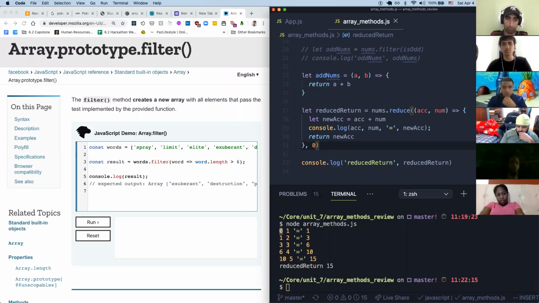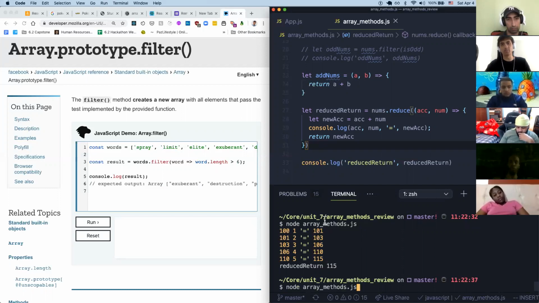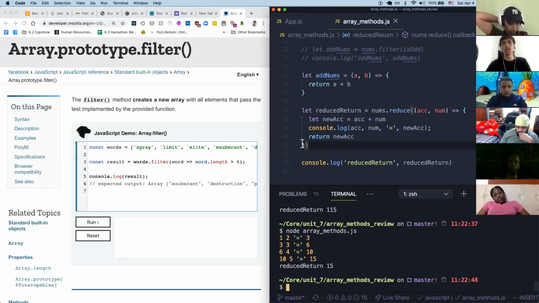Let's say we want to start from 100. That will be our first accumulator, 100. Then everything just gets accumulated with that. Oops, forgot to save. See, 100 is our initial accumulator. When you don't specify an accumulator, then the first element is used as that accumulator. This is optional.